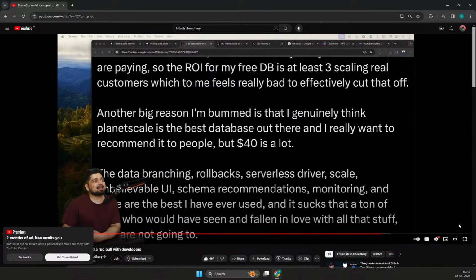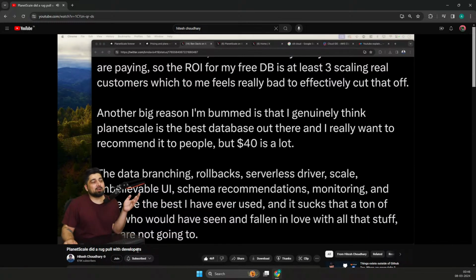Another big reason I'm bummed is that I genuinely think PlanetScale is the best database out there and I really want to recommend it to people, but $40 is a lot. This is exactly my point. You could have slashed down the resources, could have offered us something, maybe reduced a few features, but $40 is a lot. It's a lot. You cannot put your hobby plans on that.